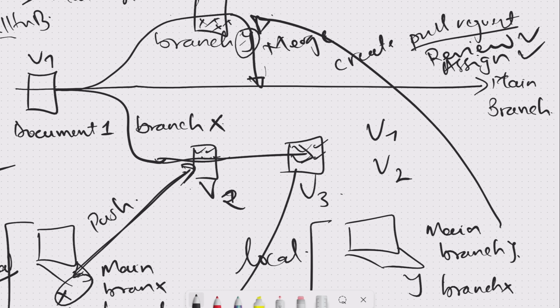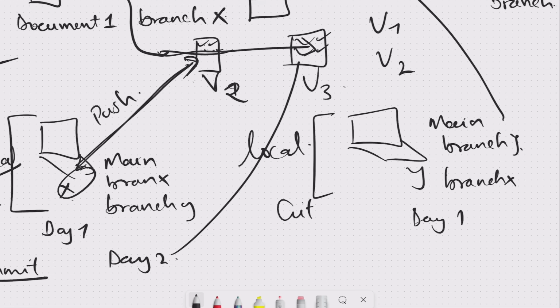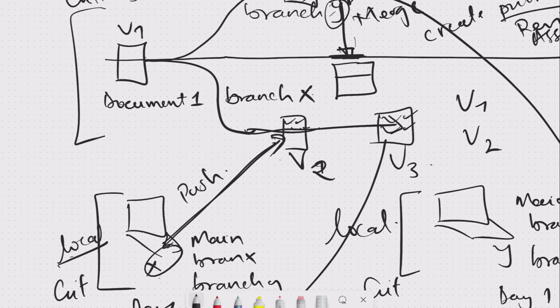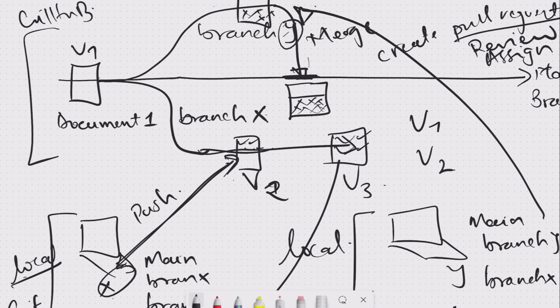And when you accept the pull request, then your colleague can now merge his or her changes to the main branch. Now, on our main branch, at this point in time, we have changes from colleague Y, right? So this is what our main branch is currently having at this stage.